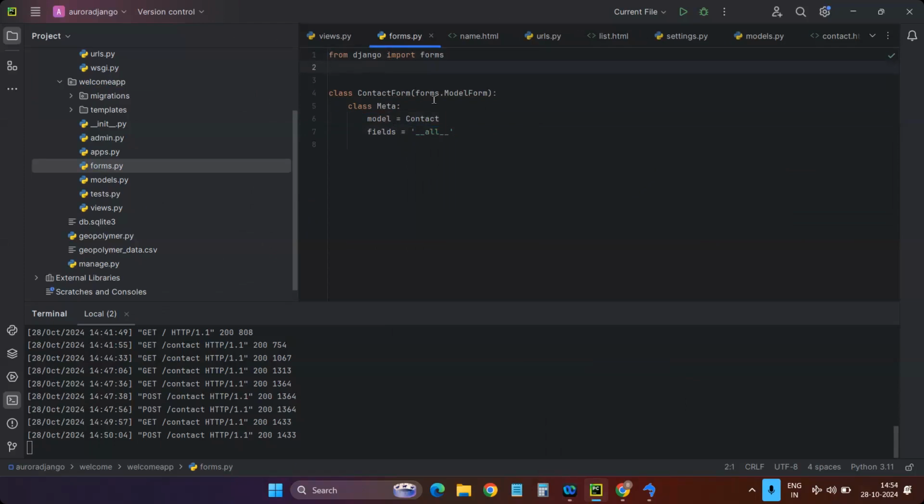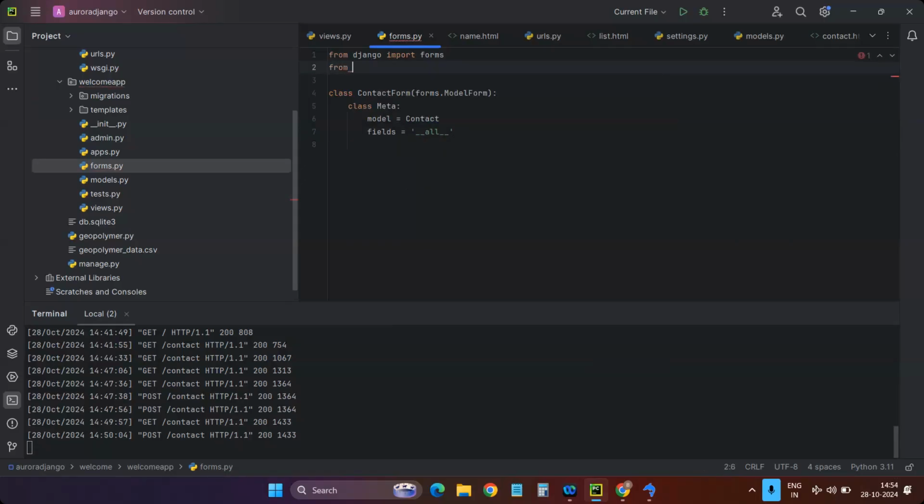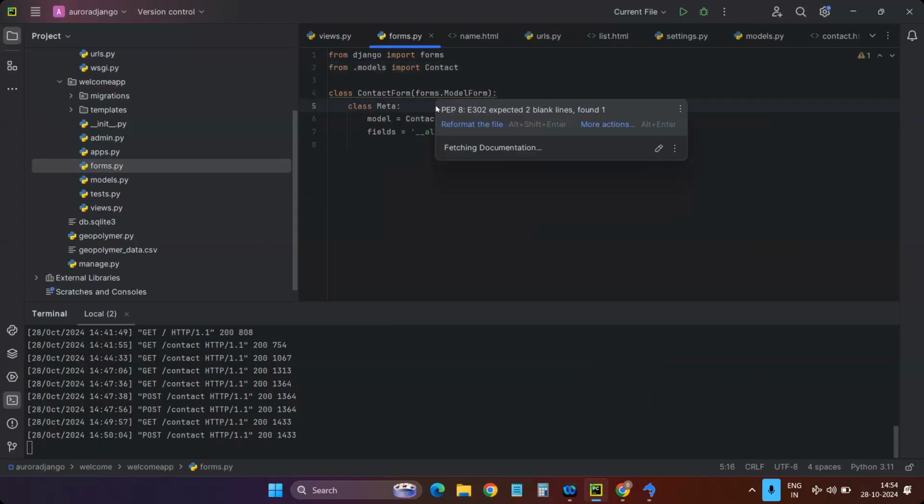From models, you have to import this Contact. There should be a link between forms and models. From here you have to give the connection between forms and models: from .models import Contact. Okay, from .models you have to import Contact. That's it.